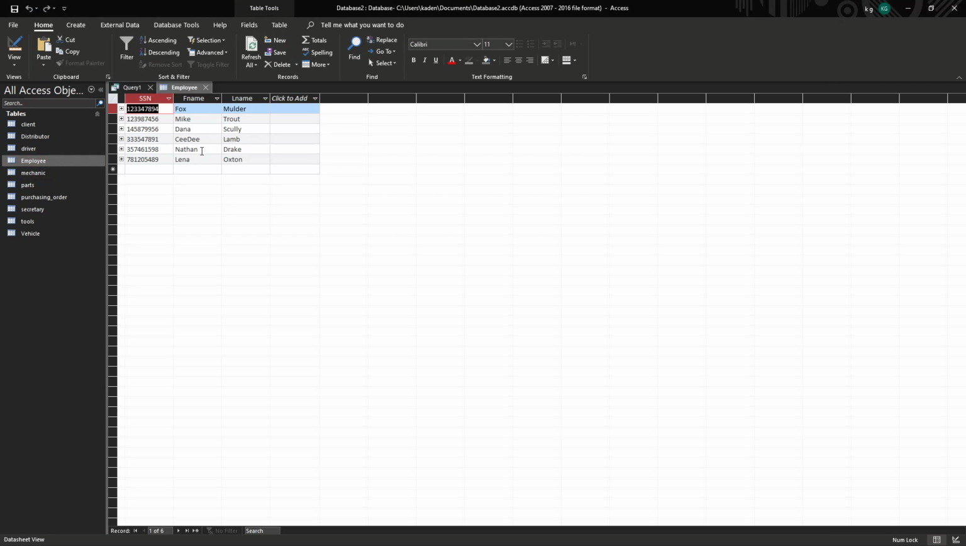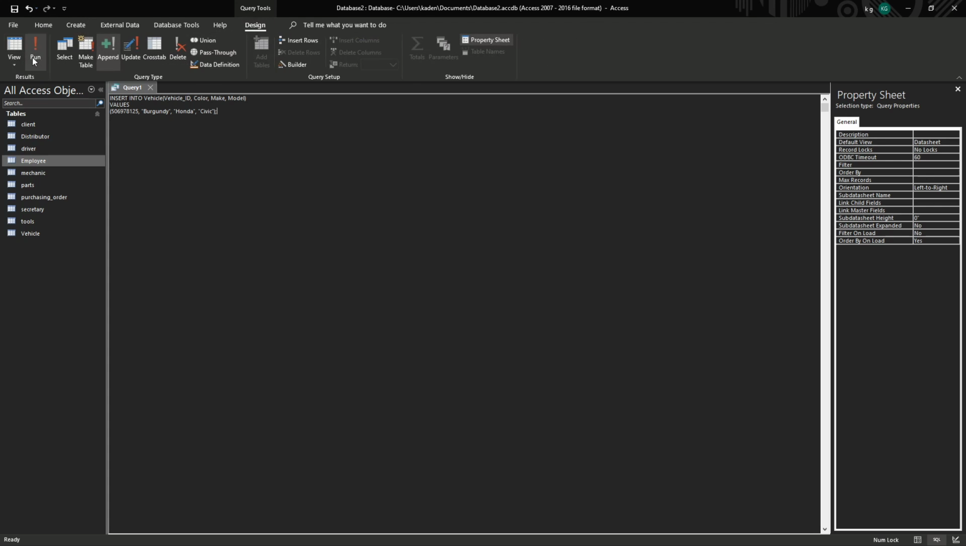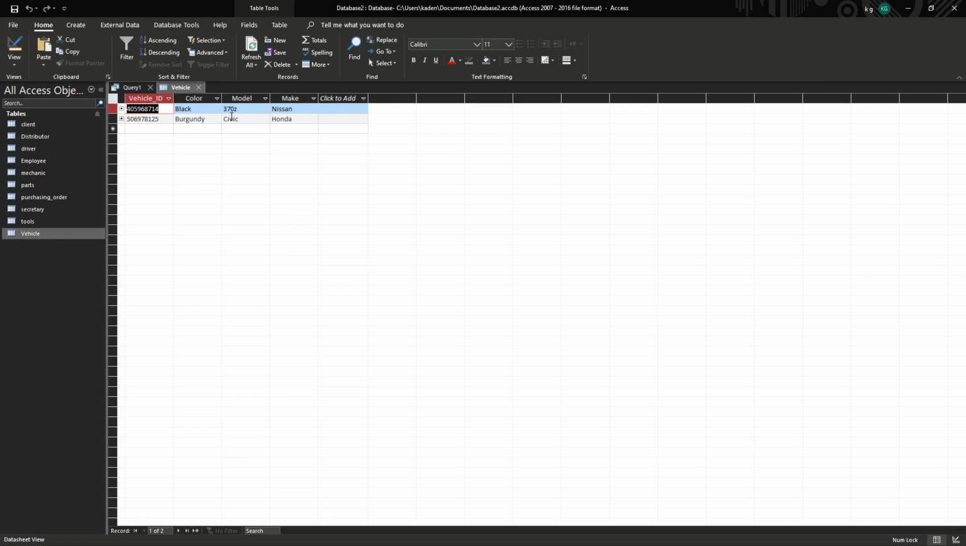I'm going to go ahead and show that Miss Sully and Mr. Mulder were added into the employee dataset. So that went ahead and added that into the vehicle dataset. Let's go ahead and add this burgundy Honda Civic. So run it, append it, open up the vehicles, and there's the black 370 Nissan and the burgundy Honda Civic.